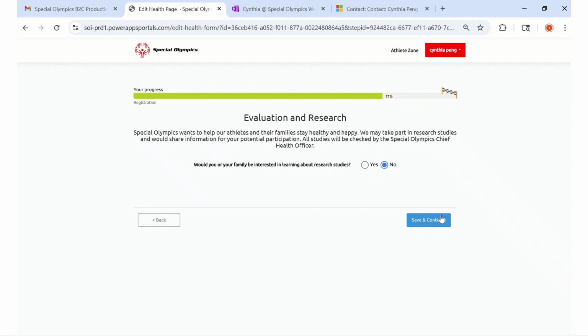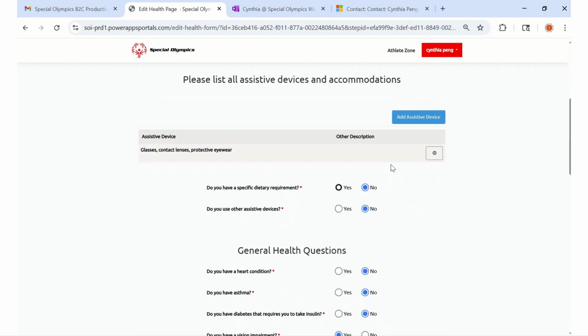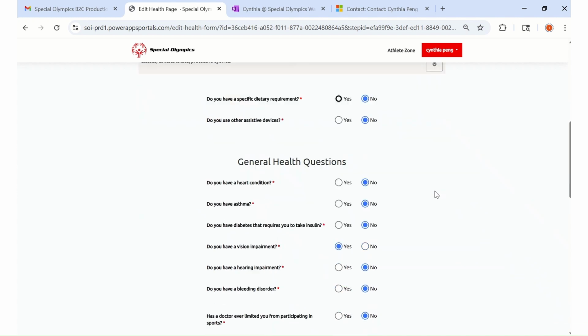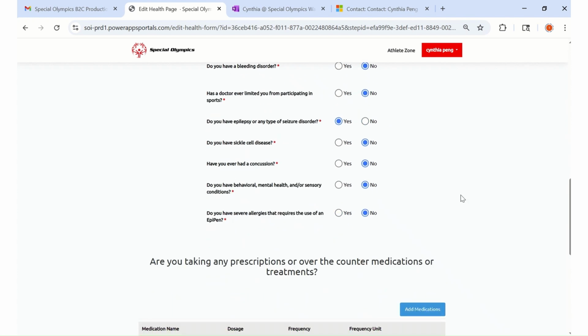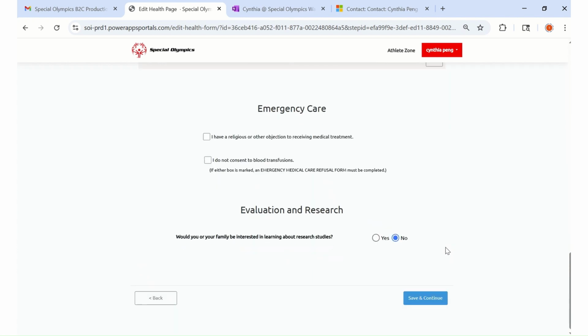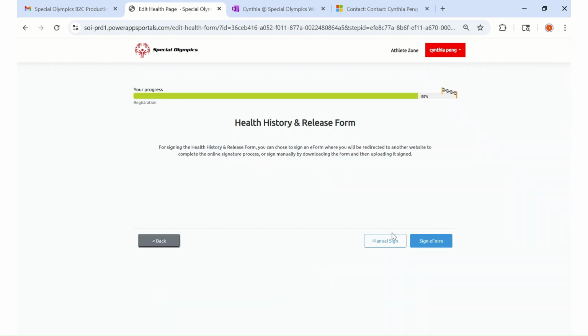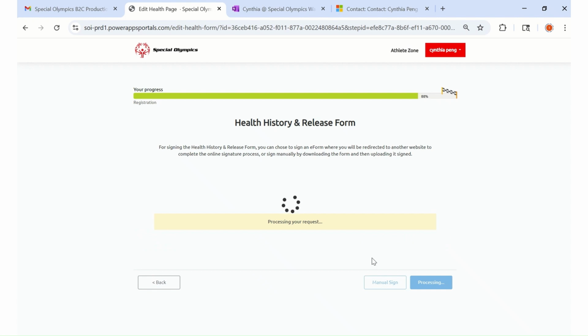I do not want to be a part of evaluation and research. And this has given me an opportunity to make any changes if necessary. And oh, look, I do have asthma. So I'm going to change that there. And once I scroll all the way down, if everything is correct, I'm going to save and continue there. Now that it's finished, I'm going to e-sign my form.